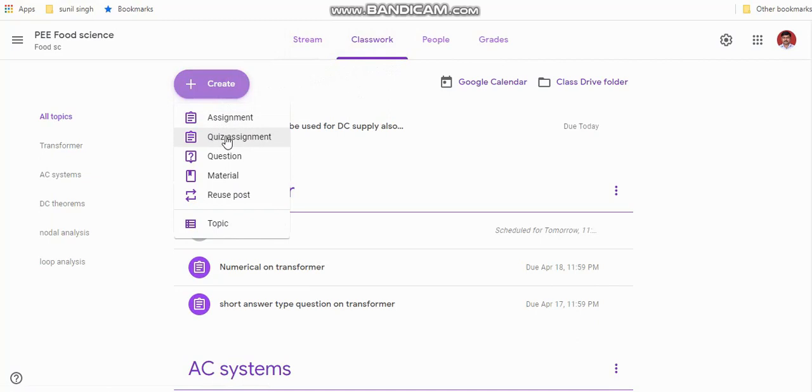From here we create the quiz, and from this we pose some questions to which all the students will respond. So suppose we pose two questions, and we want to get an answer from all students on a single sheet, then we'll use this type, and this is used for the material, and this is reuse post.